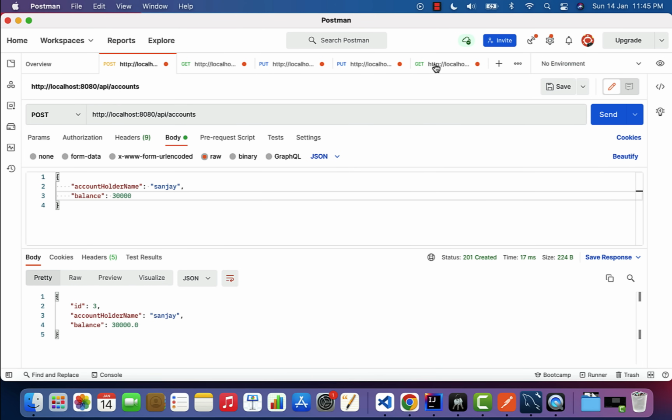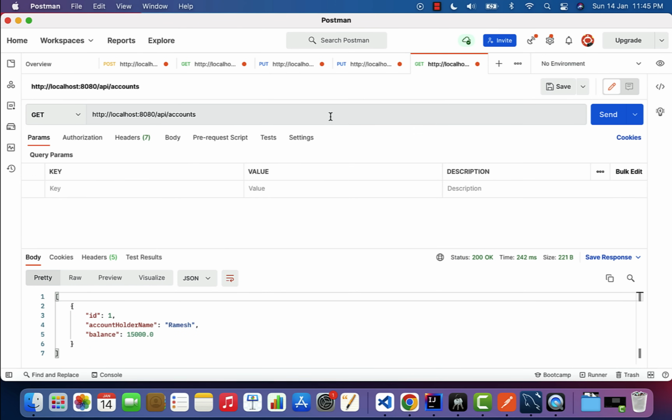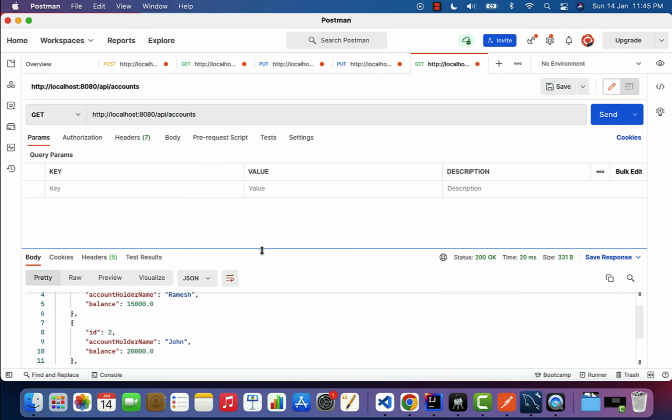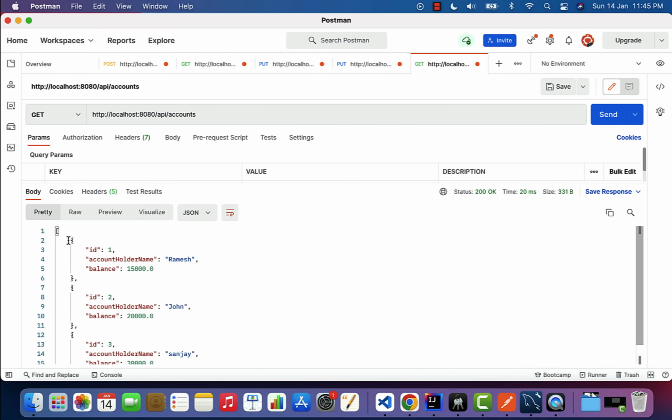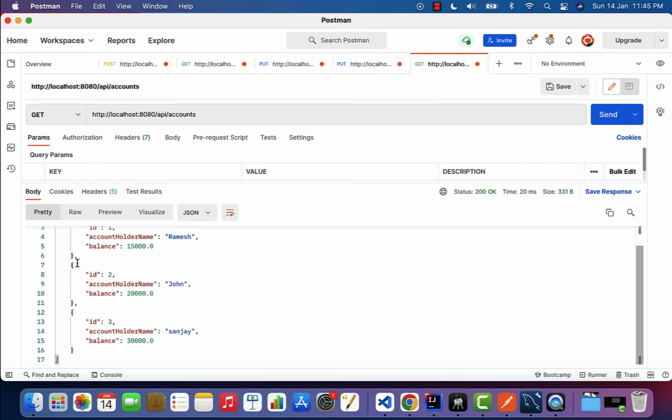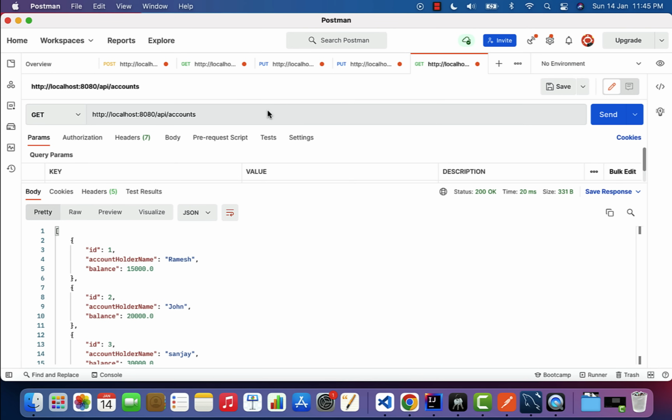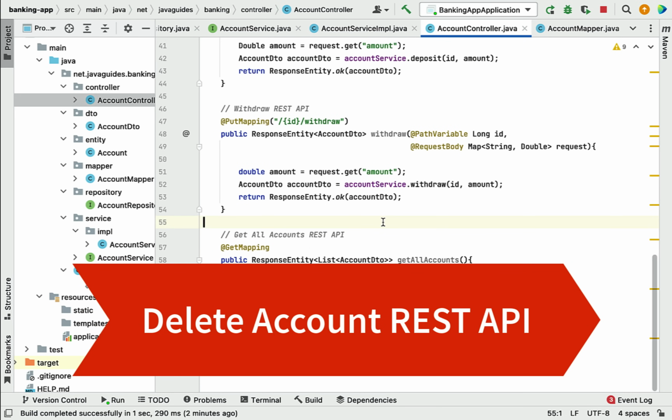Next, let's go to the get all accounts REST API, and send the request, and there we go. In the response you can see a list of accounts, and there are a total of 3 accounts in the list. Alright, it means the get all accounts REST API is working as expected. Alright, great. Next, let us go ahead and build the delete account REST API.